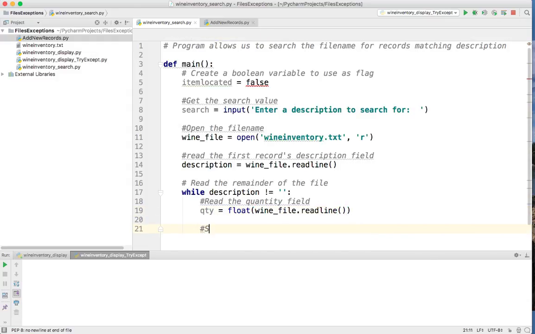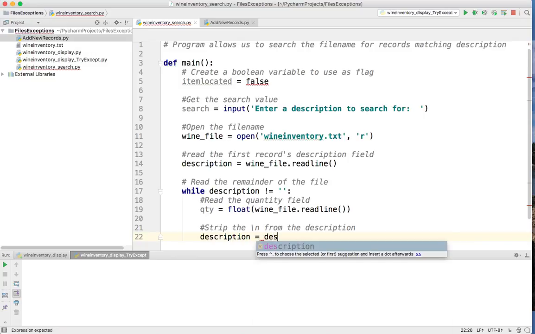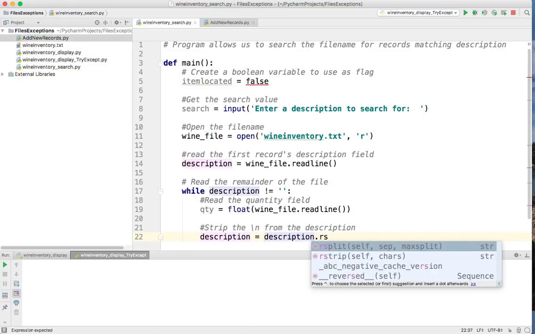Now what we want to do is strip the \n from the description. Remember what we talked about in class? We talked about creating a web crawler to crawl a website. This is kind of in a sense what you're doing. Well, you're not doing that, but you're going down and massaging data, and that's what we're doing right now. We're removing some stuff. So in our while loop we'll say description equals description dot rstrip.